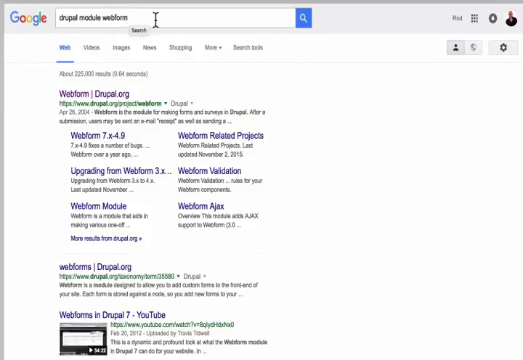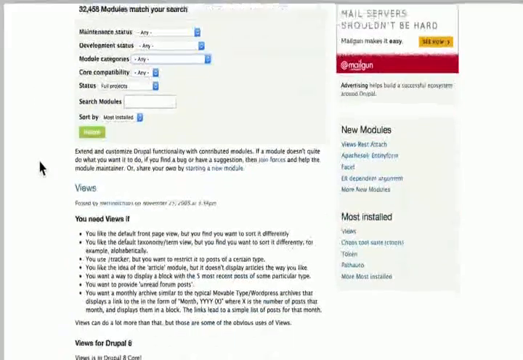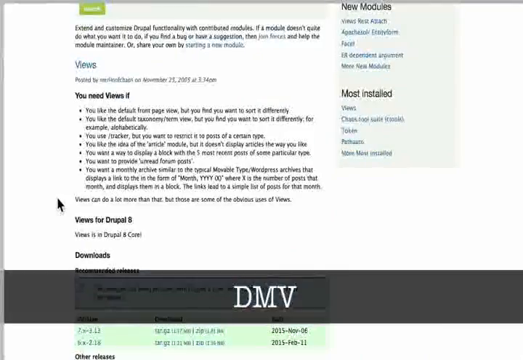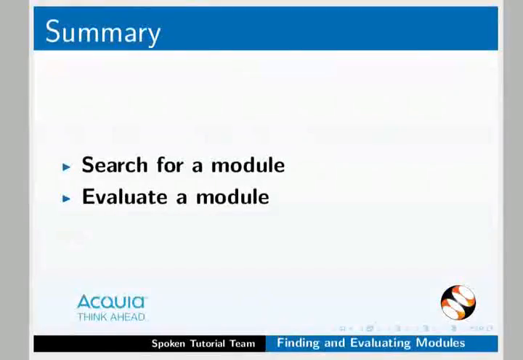I hope that's been helpful. Remember, to find modules, Google is your friend. And to understand which module is best for you, remember DMV. With this, we come to the end of this tutorial. Let us summarize. In this tutorial, we have learned to search for a module and evaluate a module.